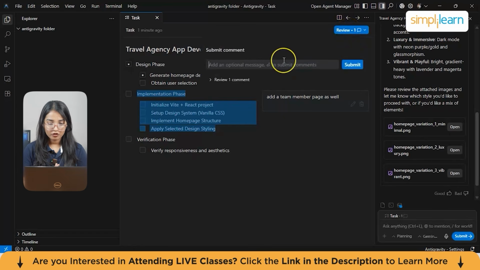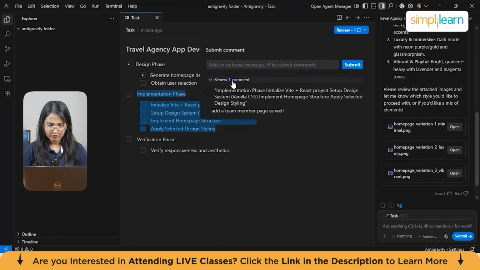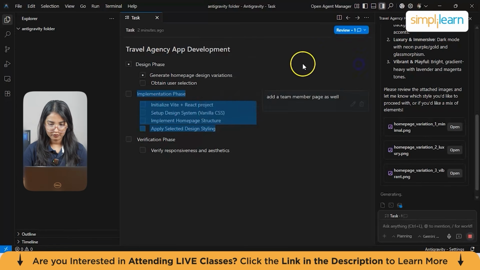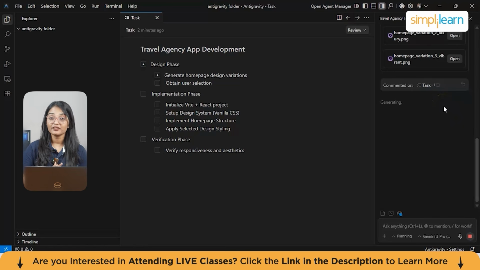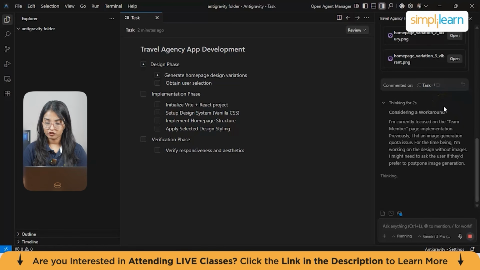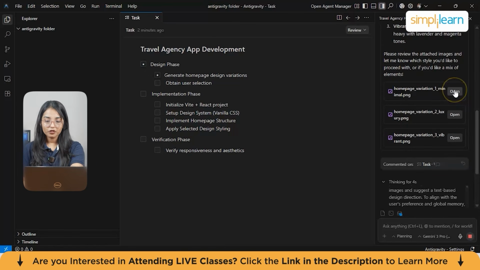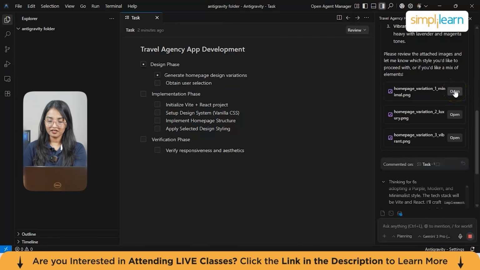You can see here it's just right in front of you, review something. You can also add an optional message to submit comments. Well, it's not needed. You can review this message here. You can just check, and if you want to add any other thing, just click on submit comment from here. So I've just clicked on submit comment and I think it's working on the comment and adding more extra pages for me. Meanwhile, we'll just view these variations which it has created for me.